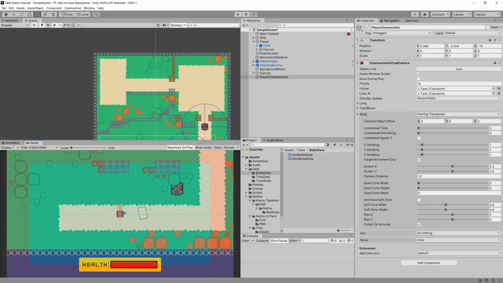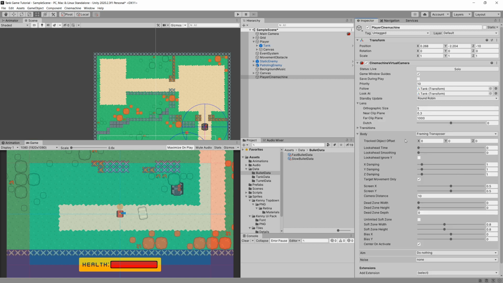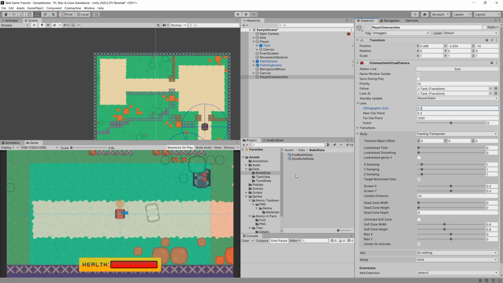So what we want to do is first, let's explore the lens option. And it has now our orthographic size, near clip plane and far clip plane. We do not want to play around with those much, but I want to set the orthographic size to be something like 3.5, so that we have a closer view on our tank.